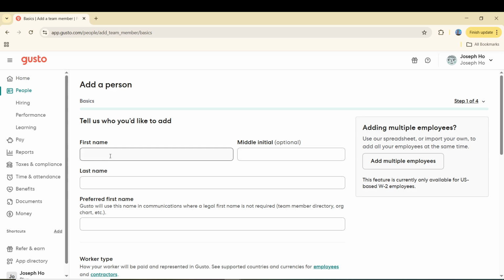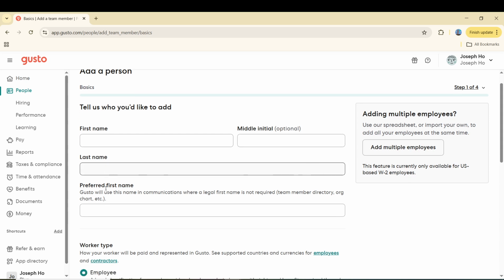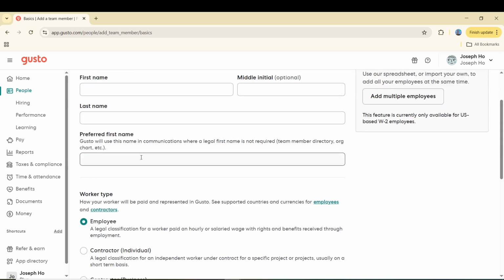This section is designed to guide you through adding someone new with the right details from the start. Next, click Hire or Add Person. This opens the form where you will enter the contractor's basic information. Start by typing their first name, middle initial, and last name. If the person uses a different name day to day, you can also enter a preferred first name.